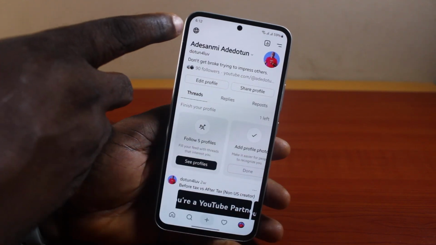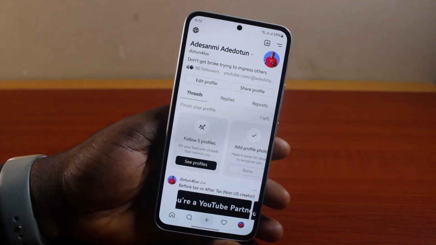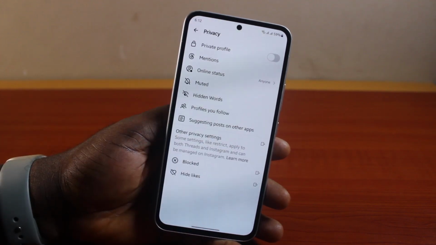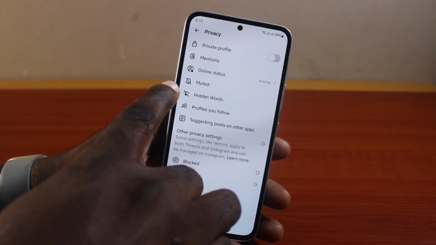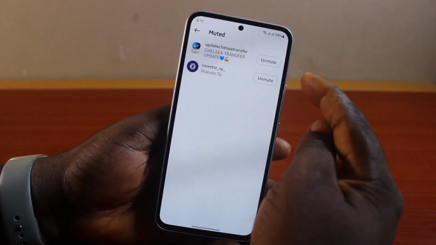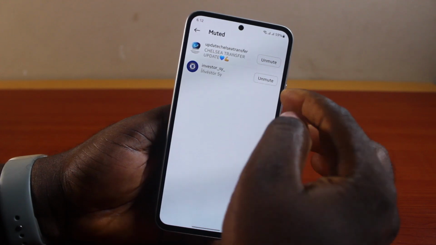Then click on the globe icon at the top left or the lock icon at the top left, depending on whether your Threads account is made public or is made private. Now once you click on that, you want to locate Muted, click on it. Then here you should see all the profiles you muted on Threads. Then go ahead and tap on mute.